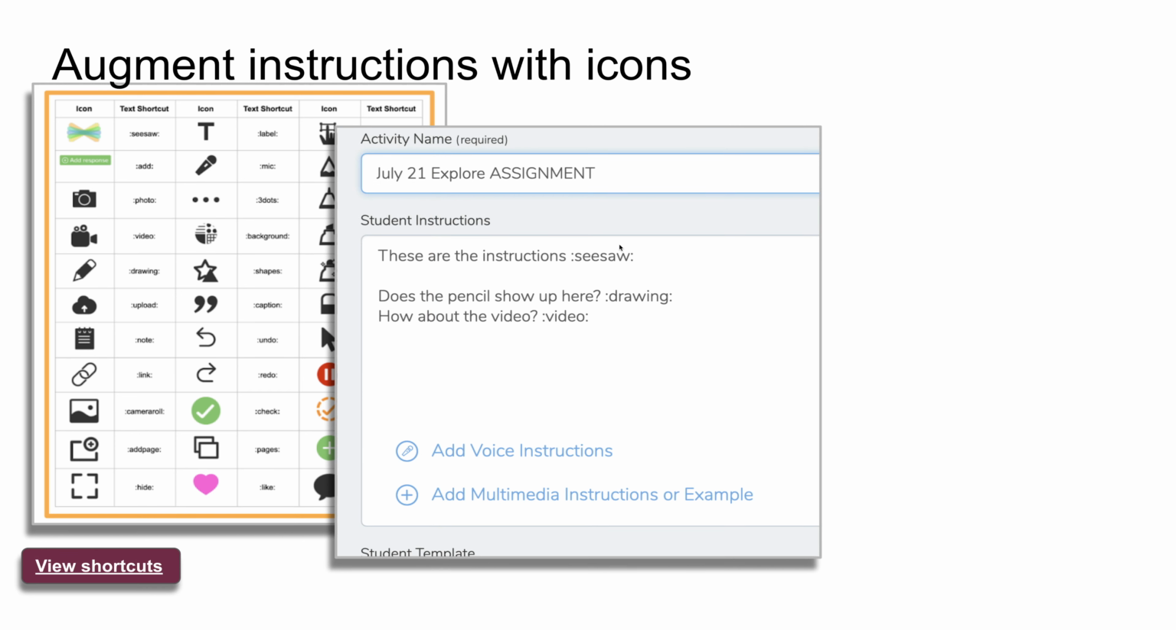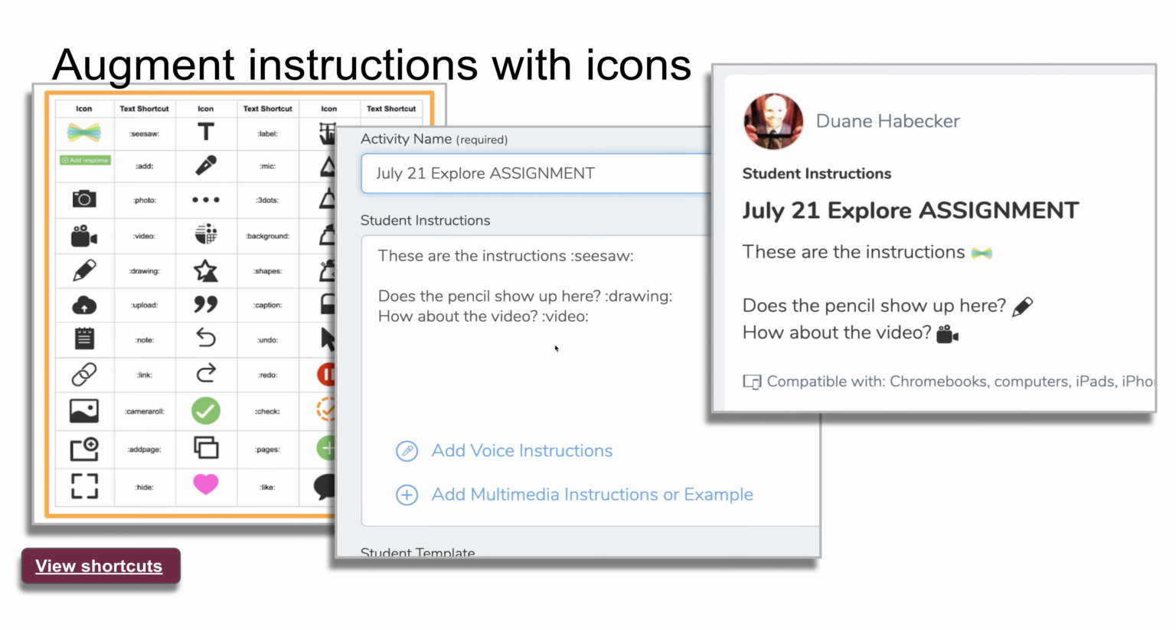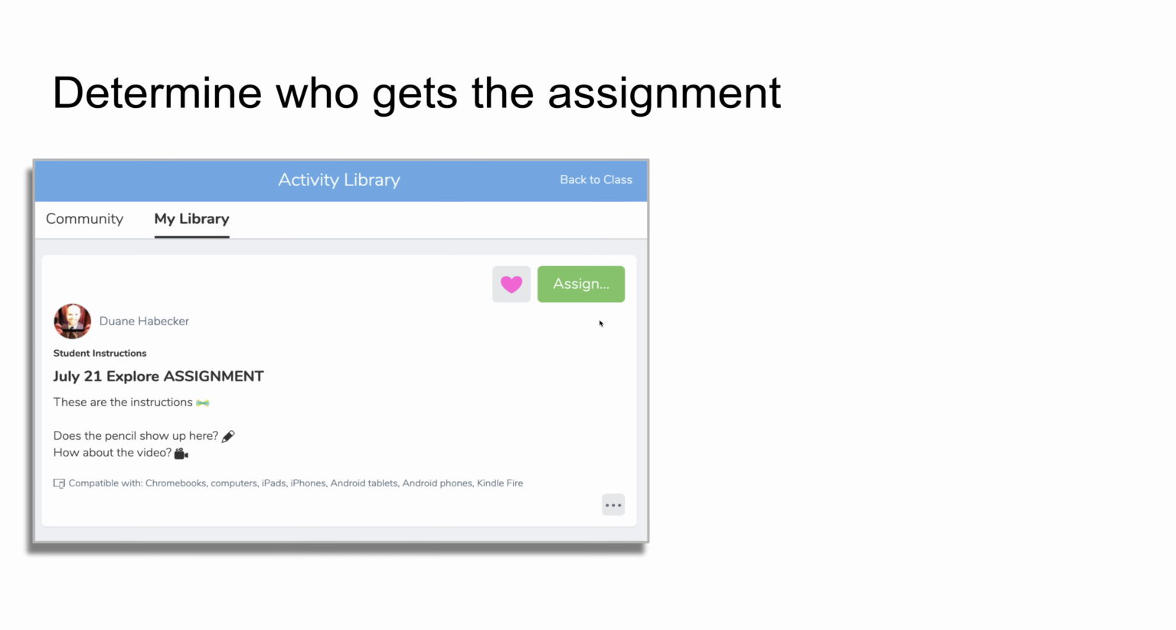These are the instructions, and then I've got this colon, seesaw, colon kind of a thing. And you see, I'm just throwing in some examples. And when you save your directions, it's going to end up looking like this. So here are the resulting icons for the shortcuts that I used.